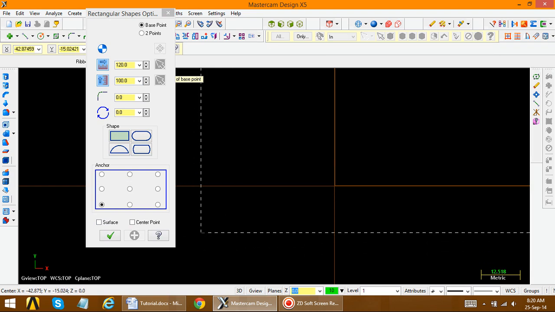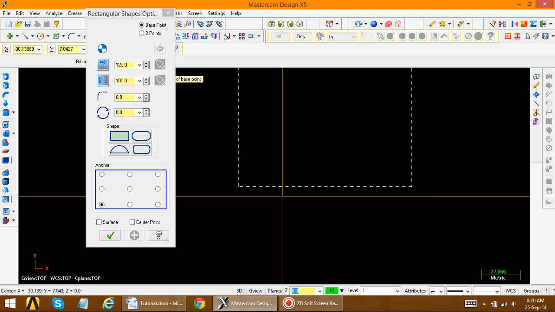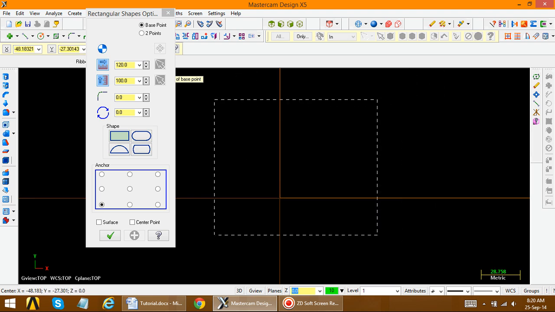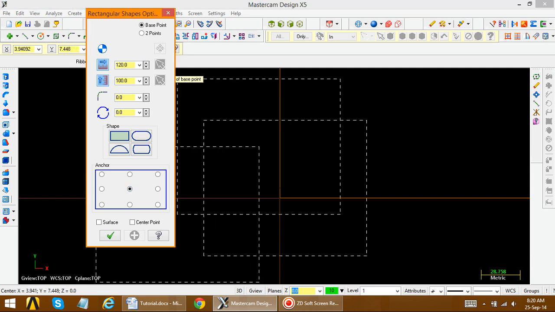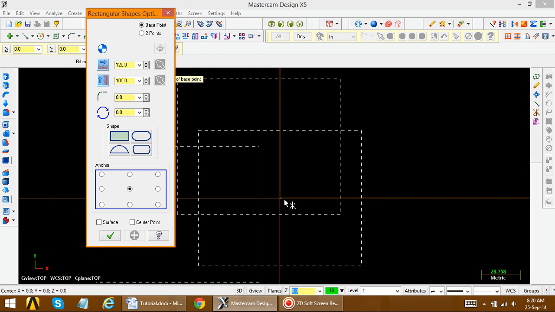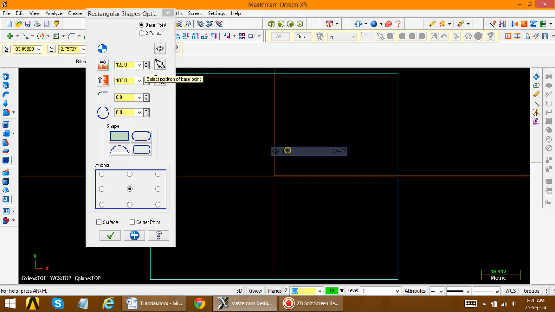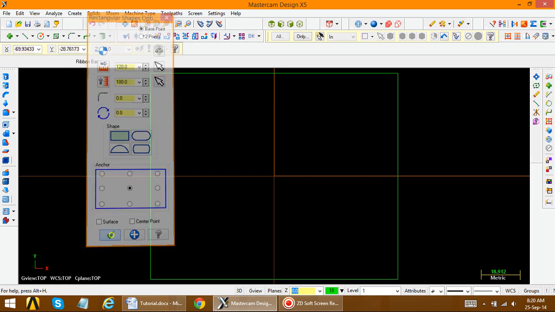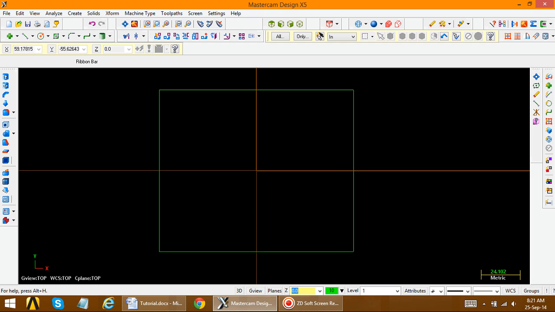Then again we have to place this rectangle at the middle but from the center point, and if you observe, this rectangle is placed or picked at this corner point, left bottom corner point. So we have to pick this rectangle from the center of itself. So just click here anchor. So we observe this rectangle now is holding at its center point. So just go to its origin and just click. So rectangle is created. Okay, now this part is finished. So rectangle of height 100 and width 120 is created.